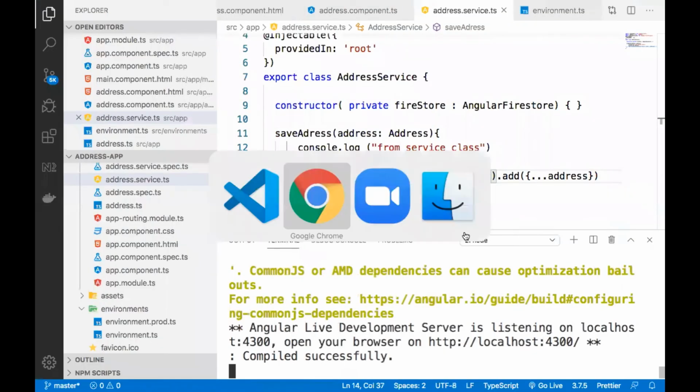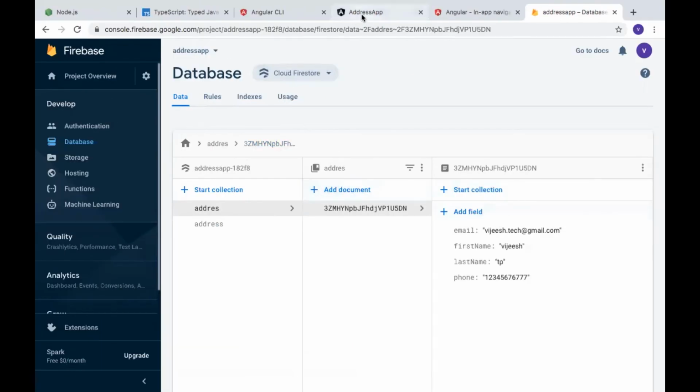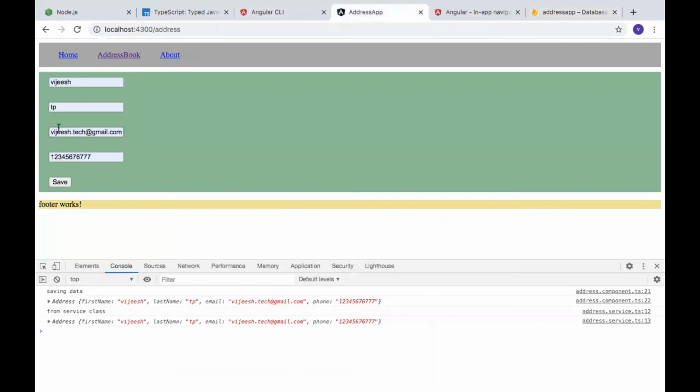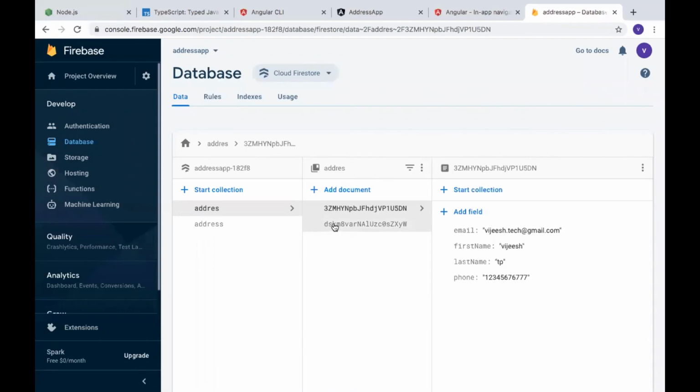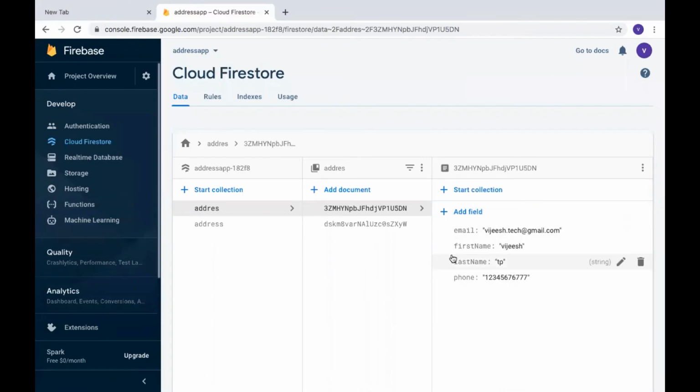Now I'm going to create one more record. I'm going to make it Peter. I'm providing something. Okay. Save it. Go to our Firebase. We should see one more document created. Yes. So our save functionality is working fine. Now we have saved a couple of documents in this particular collection.